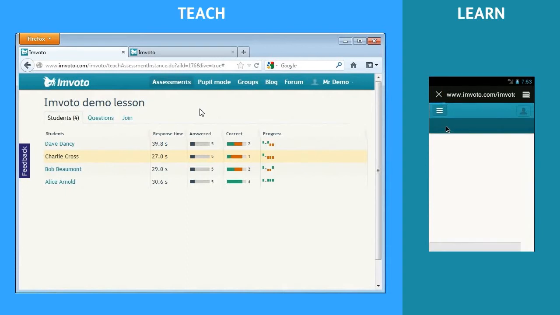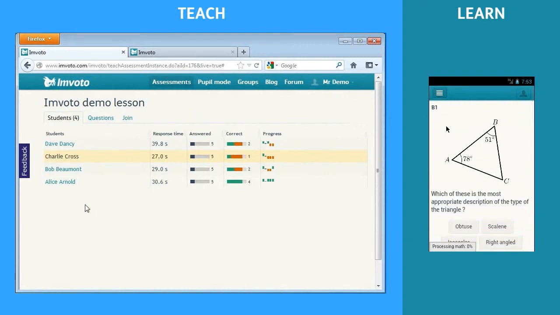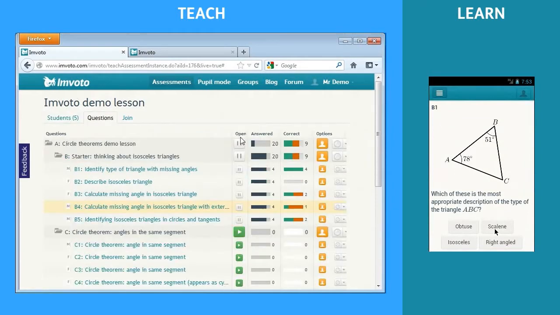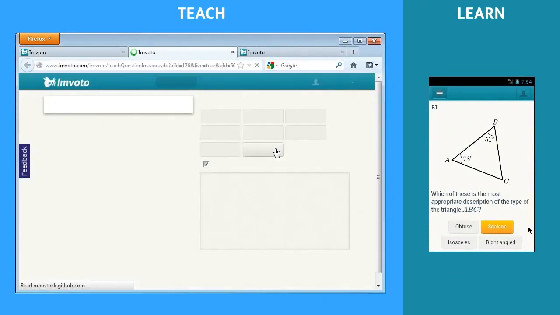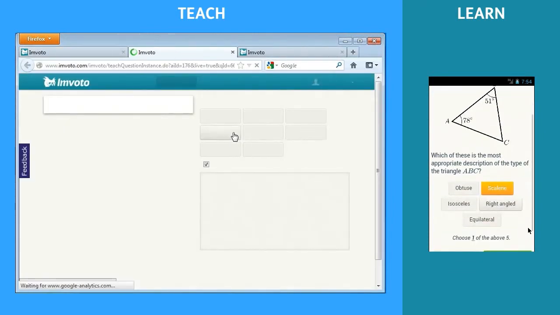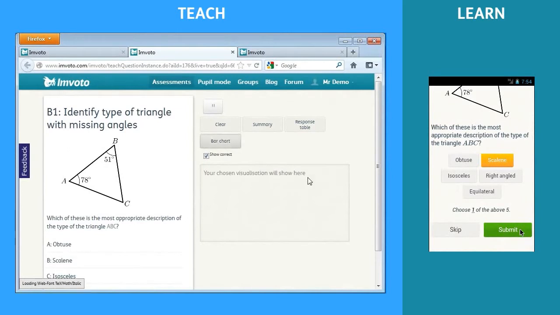So in a second you'll see this pupil join the lesson. You'll also recall that they're going to get the first question, which is the one that so far all of our pupils have got correct. So in just a second they'll get the first question on the screen, and I should see as well that they've joined my lesson, and so far they won't have answered any questions. Okay, I'm going to have a go at this question, but sadly I'm going to get it wrong. I'm going to say that this is a scalene triangle. I'm going to submit my answer.